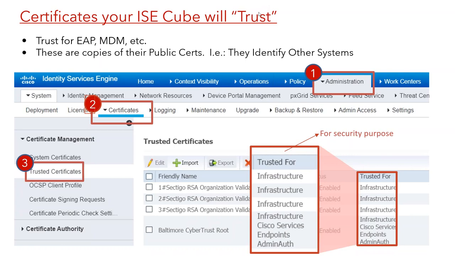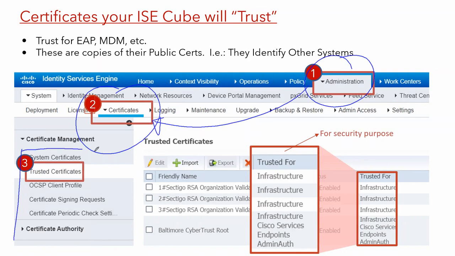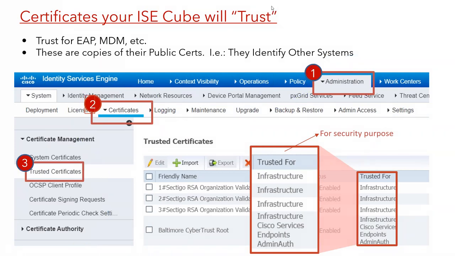So let me highlight one more time here. You can go to Administration, go to Certificates, then you can check the list of certificates. I'll explain all these things: system certificates, trusted certificates, OCSP, certificate signing requests, certificate authority. For each of these we will understand at least the term, what it is used for. So now let's start one by one.